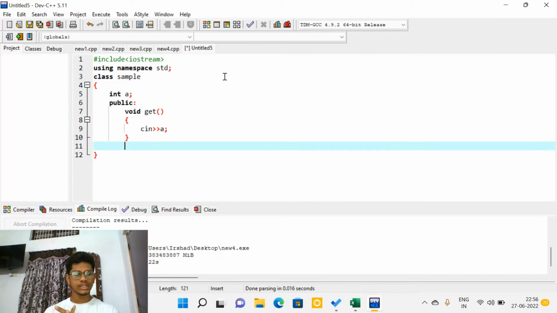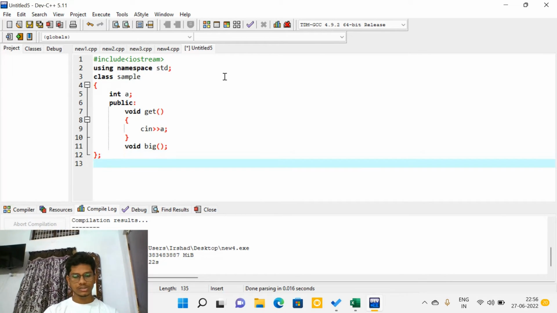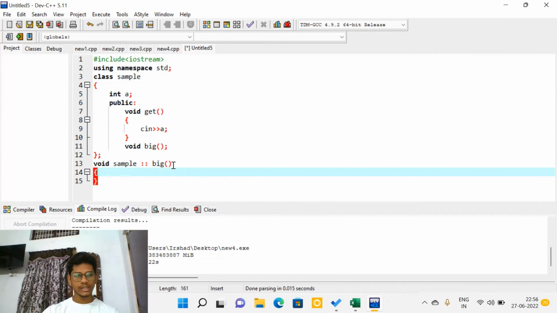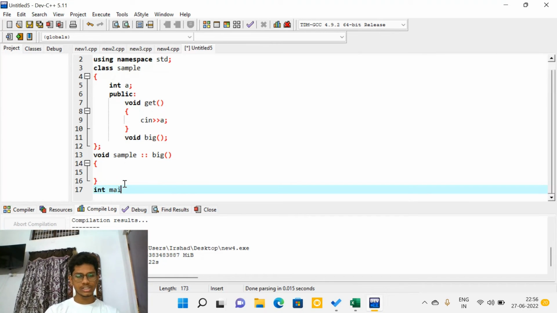After that, I'm going to check a and b, so I'm going to create two different objects. So void big. I'm making this member function outside the class. So void is my return type, and the class is sample. And with the help of the scope operator, I'm going to connect sample and big. Okay, looks fine.